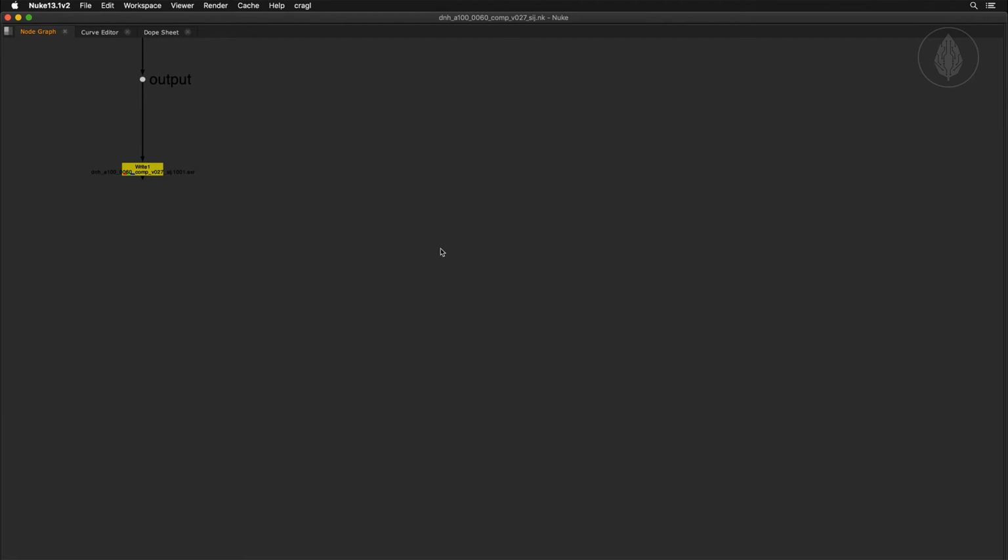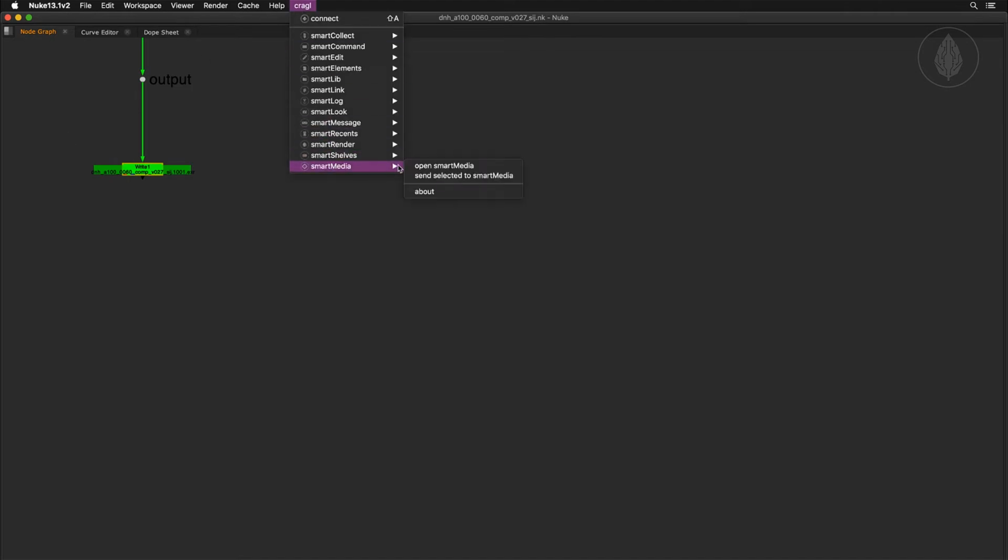Let's use smartMedia inside Nuke to transcode our final EXR rendering as a DNx HD video that we can then send to our client. And let's add a slate and burn-in information to it and set a comment to describe the changes that we applied in our sent video. Select your rendered write node or a read node to transcode. Navigate to Nuke's menu bar and choose Craggle, smartMedia, send selected to smartMedia.